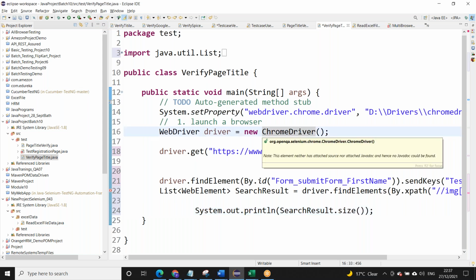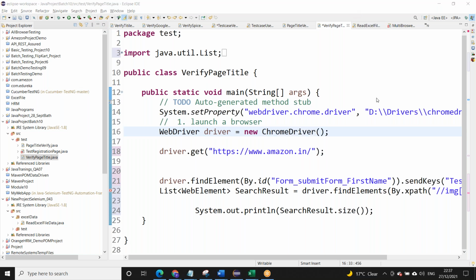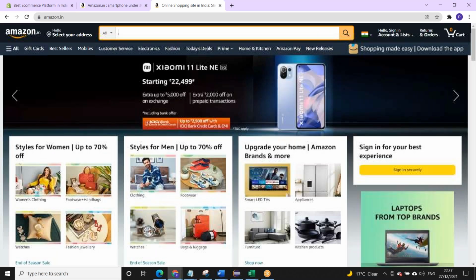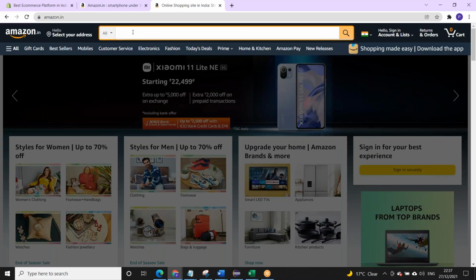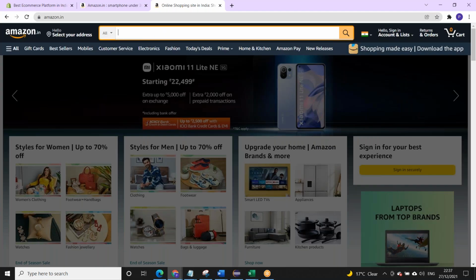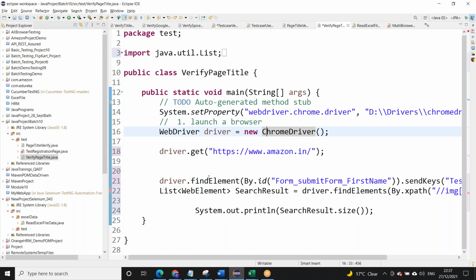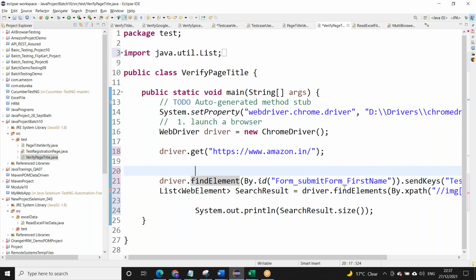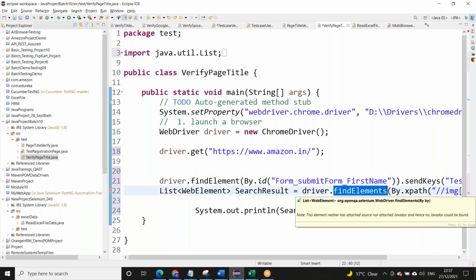Okay, so what is driver.findElement? The findElement method will find one particular element, meaning any one element. This one element is searched, and then we provide the input. Whatever you are providing input to or clicking on, that is the findElement method. Exactly, we have one more method, which is the findElements method.